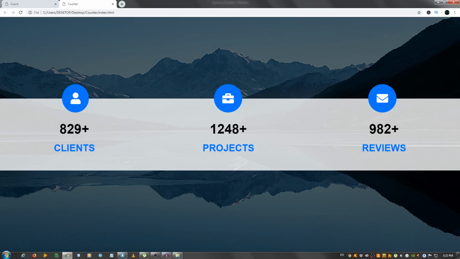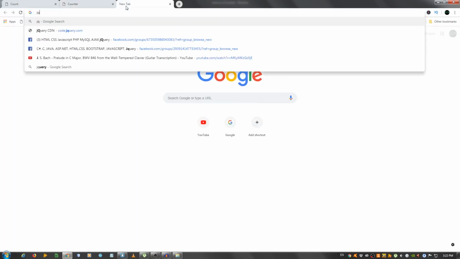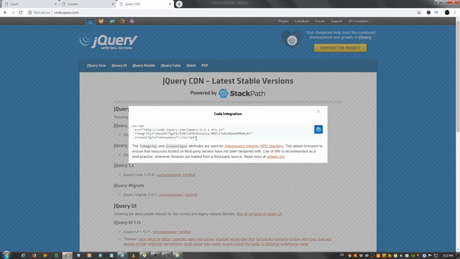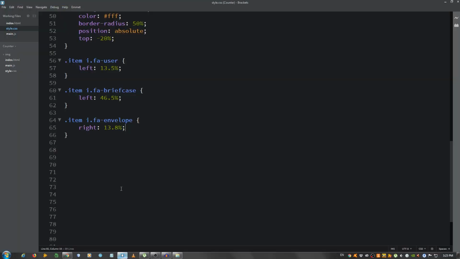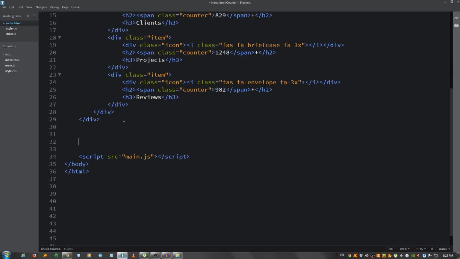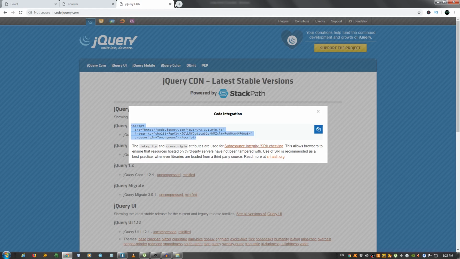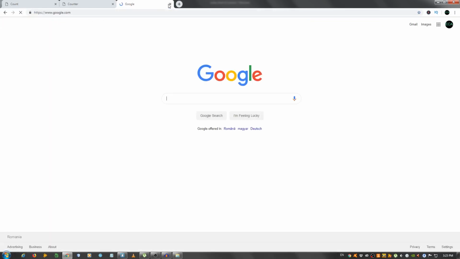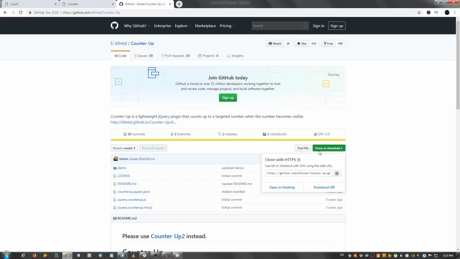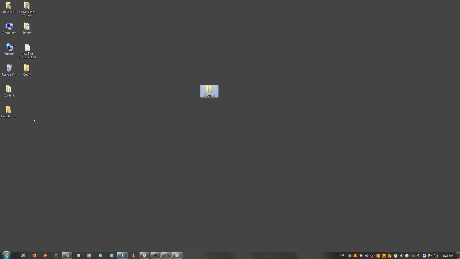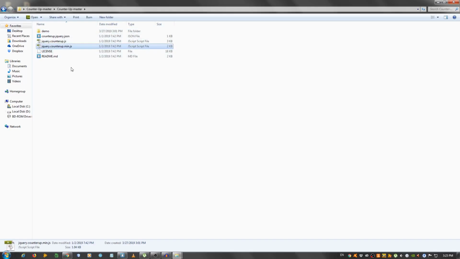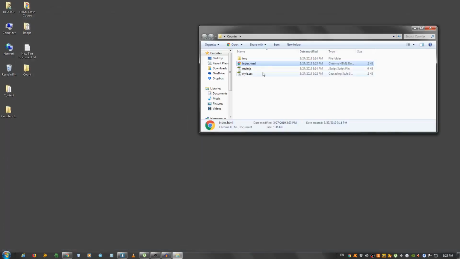Now we have to create the counter and animate it. So first I'm gonna search for jQuery CDN. Go right here and select the minified version, copy this, and paste it just above the main.js. Now we're gonna need to search for jQuery counter.js, go to GitHub, download the zip, and unzip it. I already have it right here, and I'm gonna copy this counterup.min.js and place it right here.